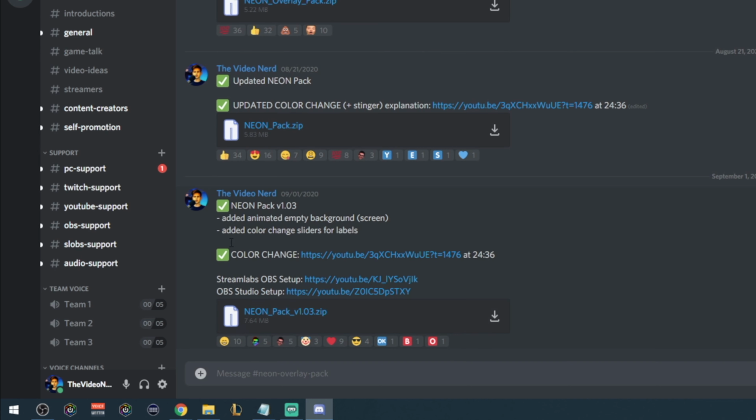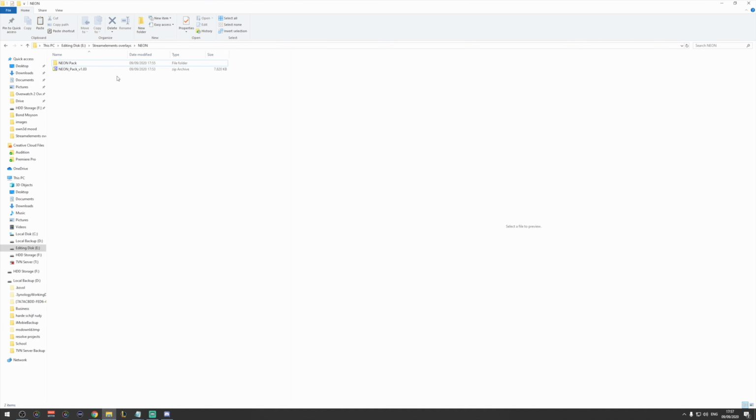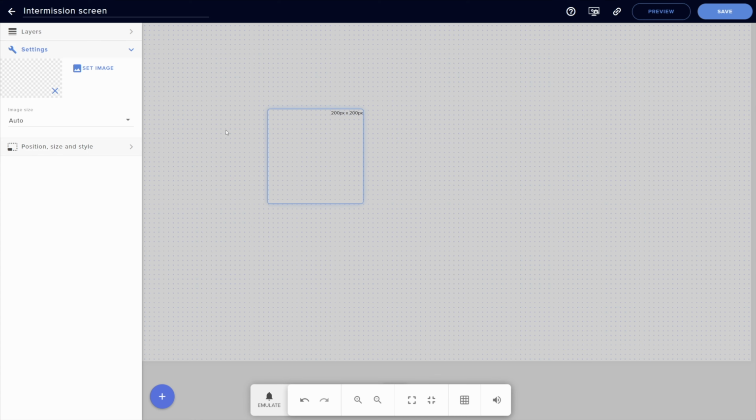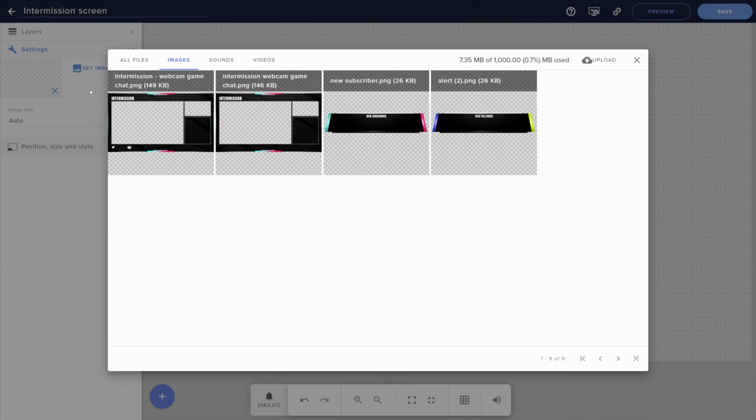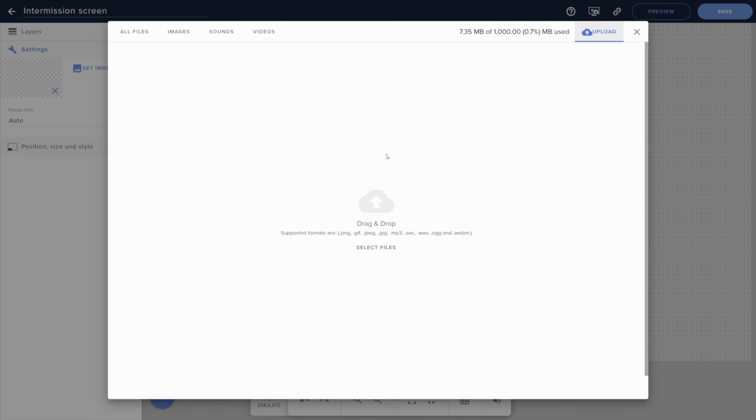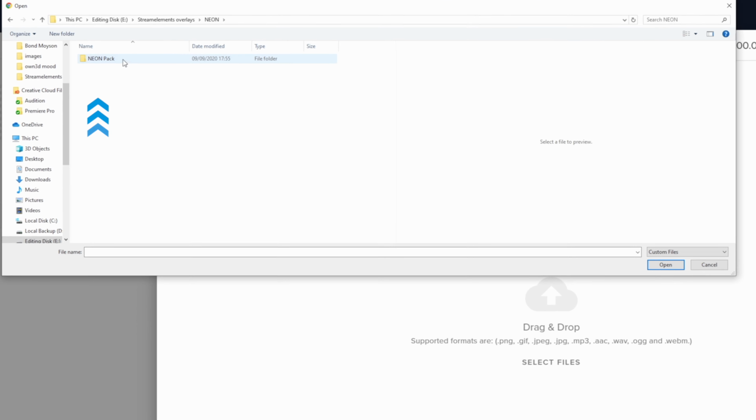In there, the last post will always be the most up-to-date version of this overlay. To get the overlay, just click on the file and it will appear in your downloads folder on your PC. Then once you've unpacked it somewhere, go to the StreamElements page, click on set image if you haven't done that yet, and then double click somewhere in the middle and then go to the Neon folder.